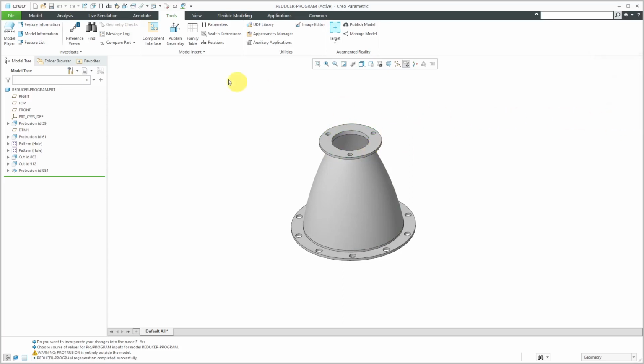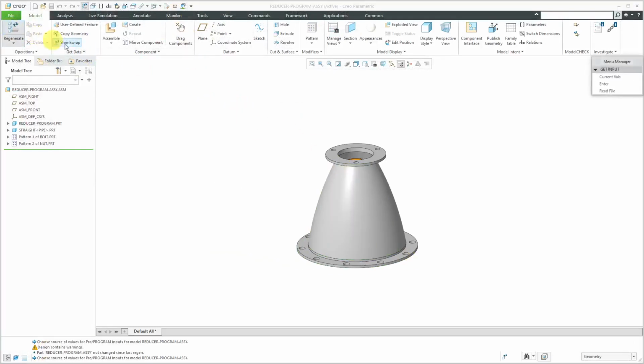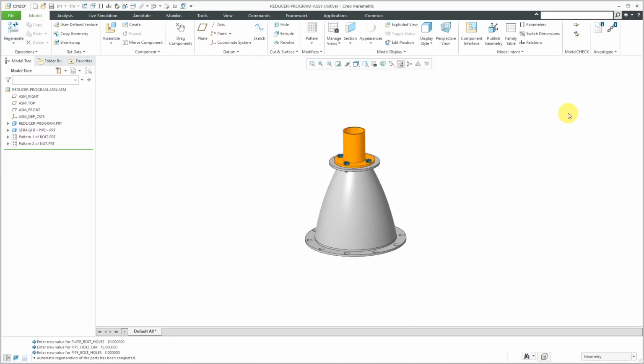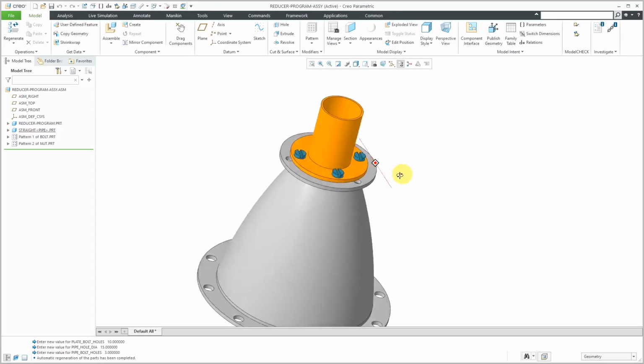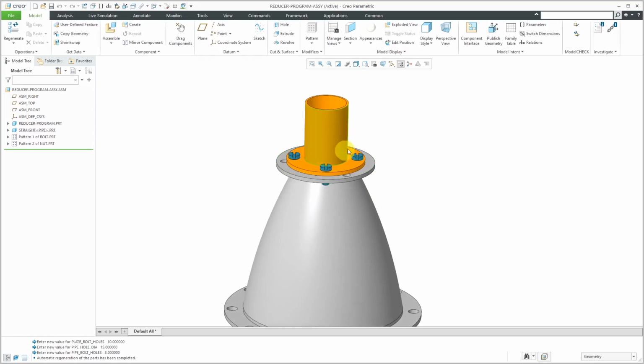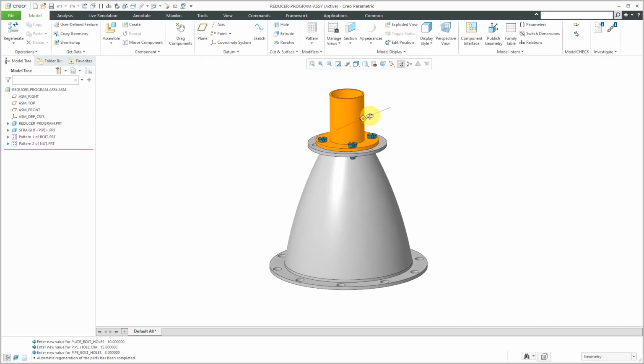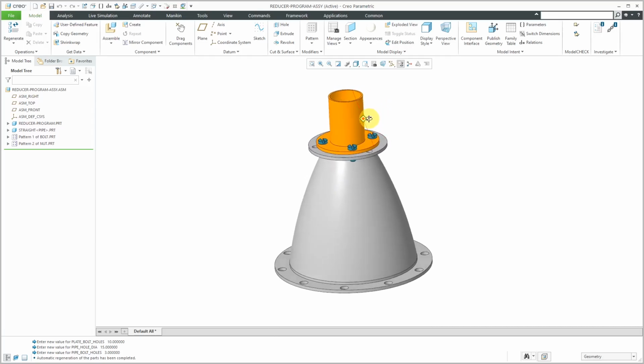Let's hit done, return out of here. Let's close this and hit the regenerate button. Let's use the current values. Actually, let's enter in the values in here. Select all and there we go. So again, we have the reducer updating. Right now, the pipe isn't being driven by the different values in here. So we have to make sure that the pipe also works as well.